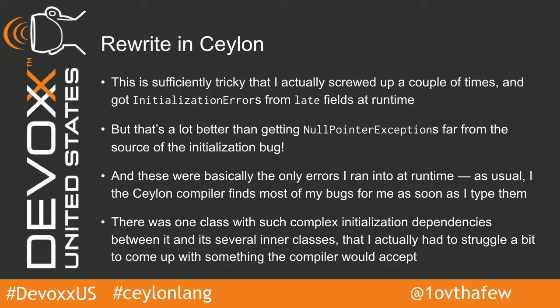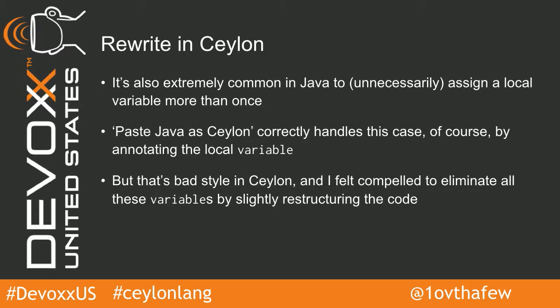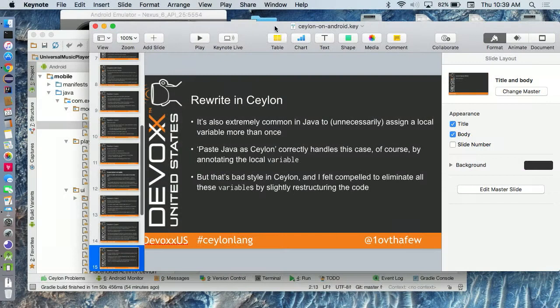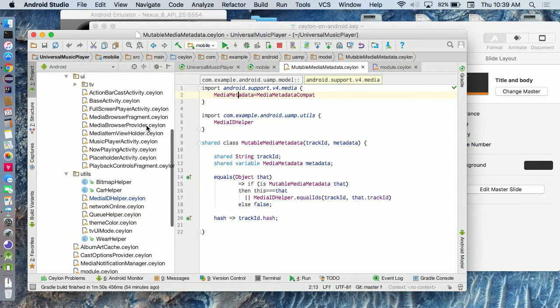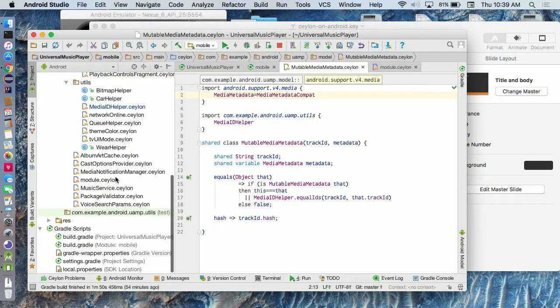I would say that these were basically the only bugs I encountered at runtime, except for one, which I'll mention later. It is completely usual and normal in Ceylon that the compiler finds my bugs as soon as I type them. There was one class with such complex initialization logic that I really had to struggle a bit to come up with something the compiler would accept. What can I say? I'm just wondering which class that would have been. I'll show you guys.